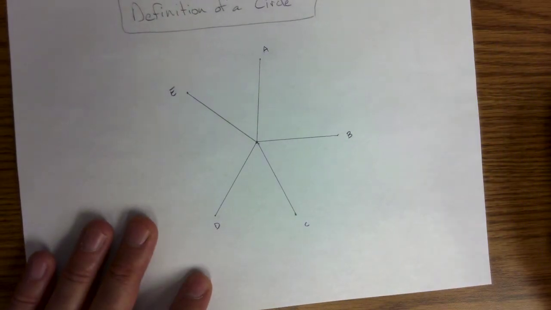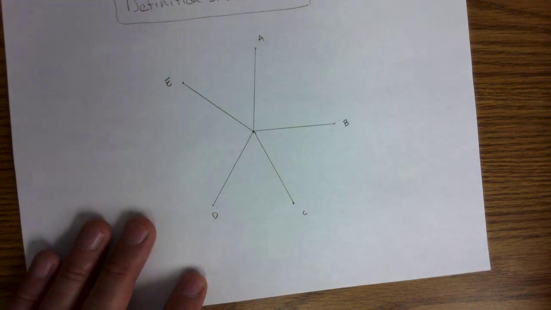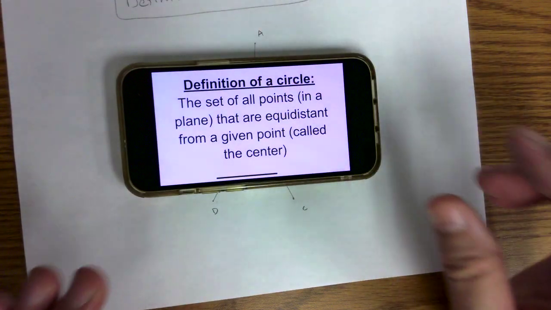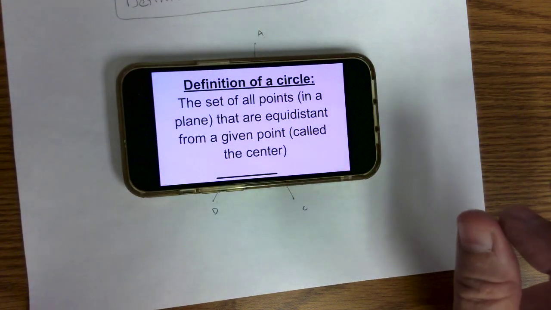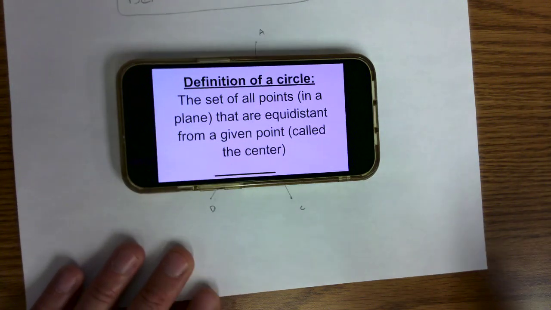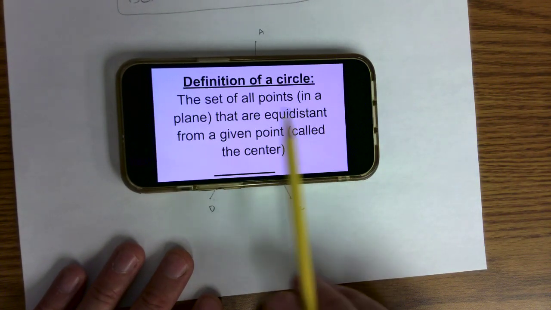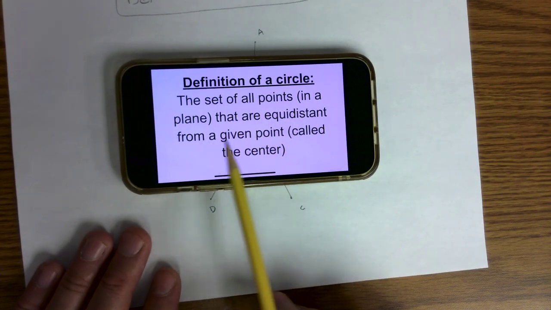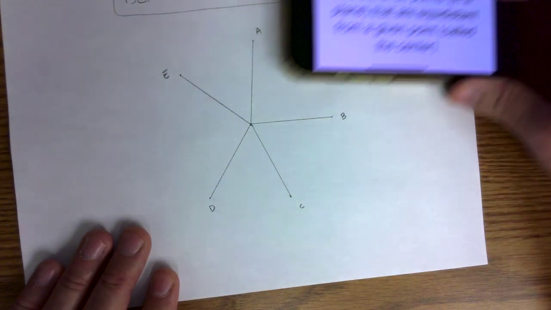If I were to zoom in on that, you can see that they're not exactly hitting the perfect center of that dot, but it's good enough for what we're doing. Okay. So again, refer to the definition: a set of all points in a plane that are equidistant. Equidistant, a common term that we're going to be using, means the same distance.